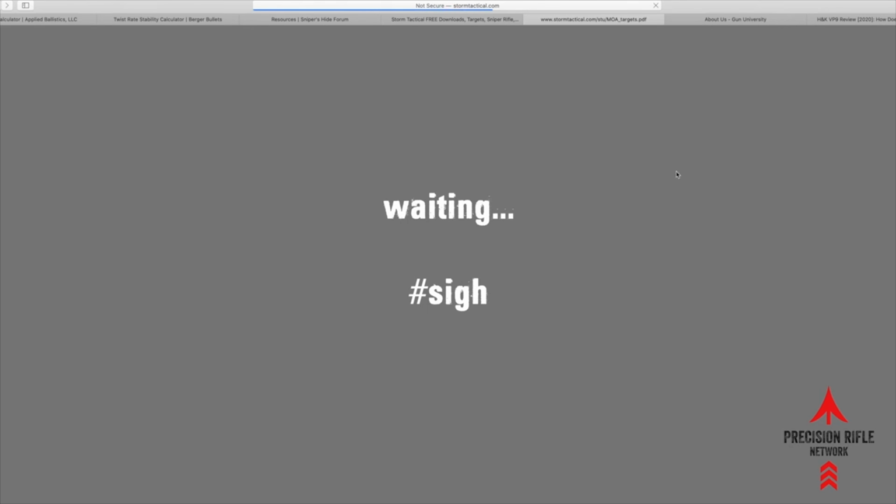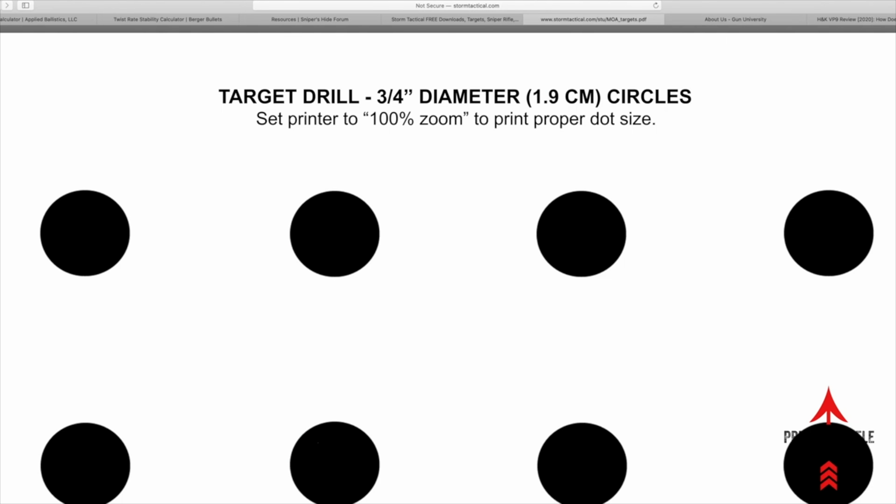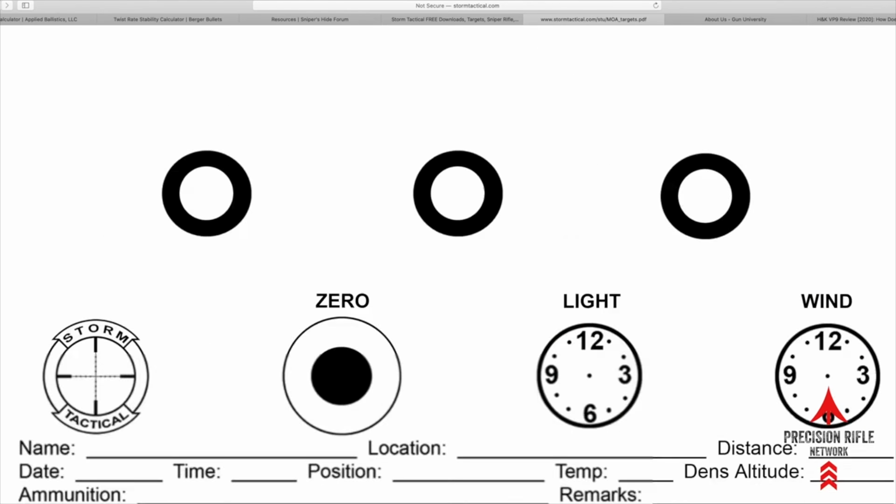I think the MOA target pack is something like 64 targets in total. And if I just scroll down, it just pages and pages and pages.